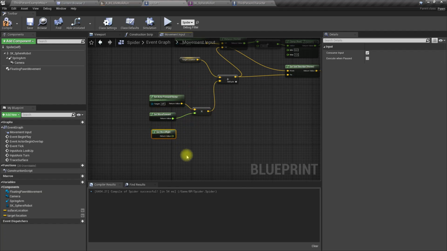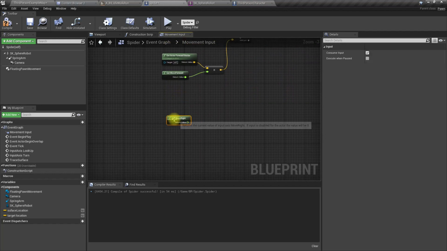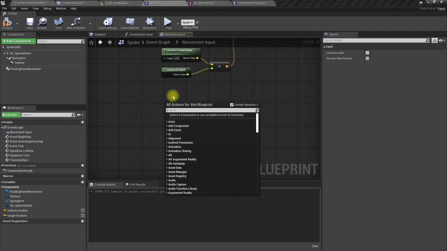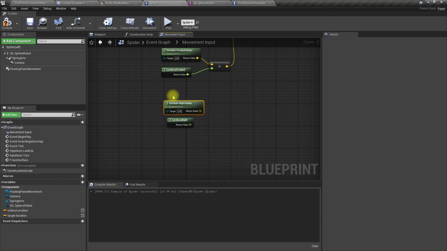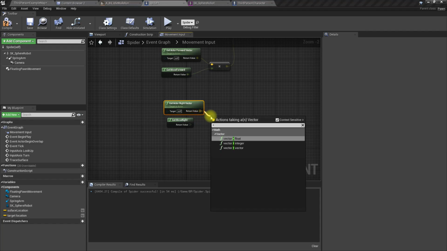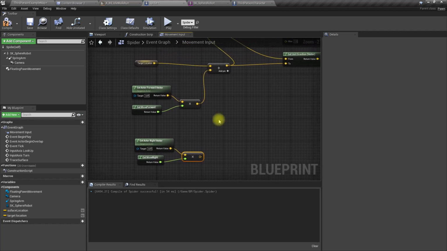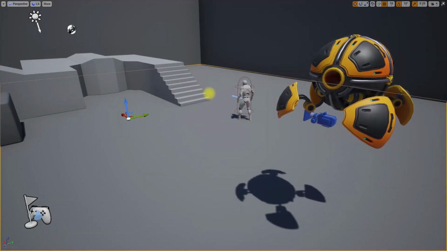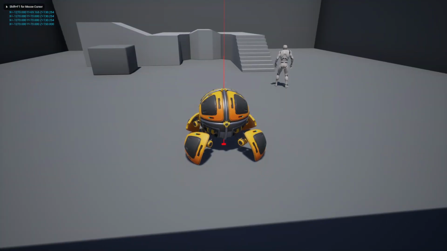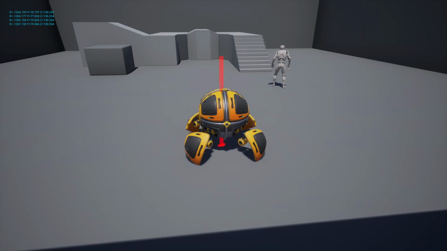And using the move right, we can get actor right vector multiplied by move right and add it to the target location. Right, now I should be able to move left and right. Yeah, it is moving, but it's very slow.